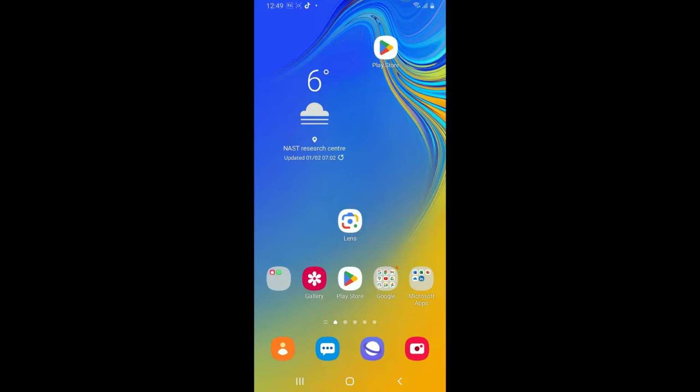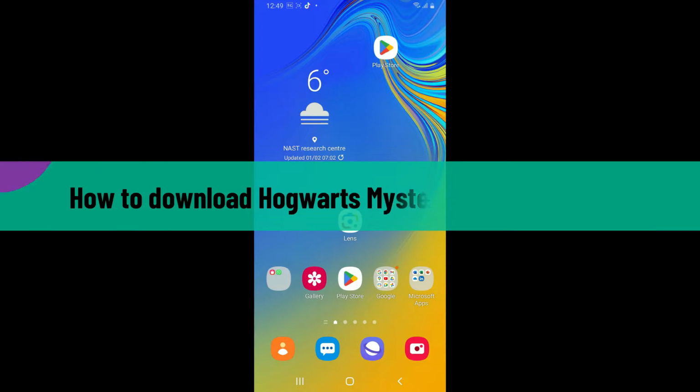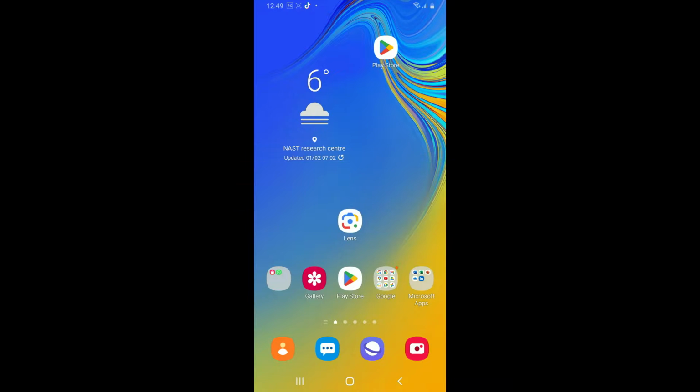In today's episode, I will be guiding you through how to download Hogwarts Mystery application on your Android device. So without wasting much of our time, let's dive into the video. To download Harry Potter Hogwarts Mystery on Android is a straightforward process.